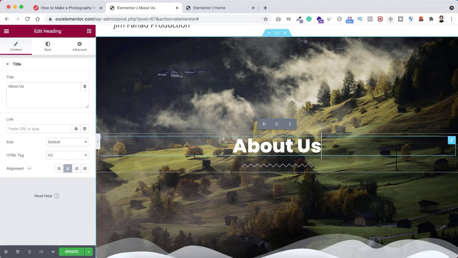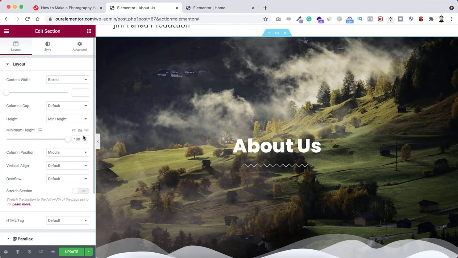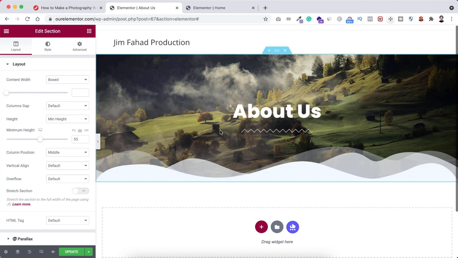And the last thing, I want to reduce the height of this section. So let's click on the six dots and go to layout. From here, minimum height instead of 100 VH, I'm setting it to 50, or let's keep it 55. It looks decent. Alright, after our banner, now I want to create the real about section.